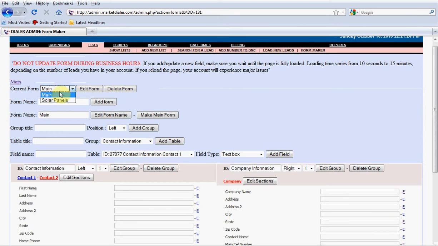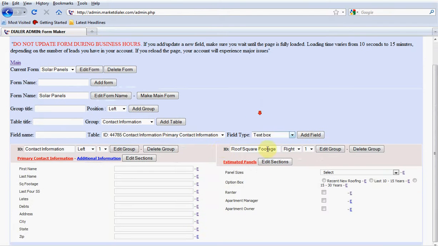Now, the second form that I mentioned, as we scroll down, was this solar panel one. If I want to look at that, I'll select it and click edit, and as you see, now we're on the solar panel form that we made. What we're going to demonstrate here is adding a new form. We're going to create a new form, create some groups in this form, and put some tables and fields in this form.